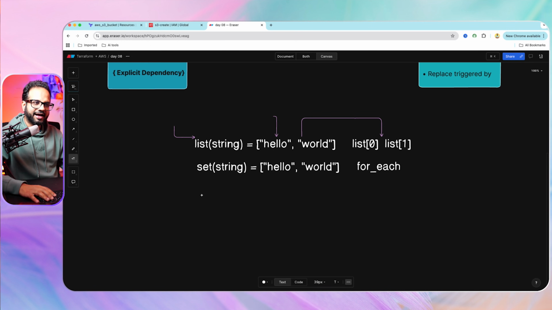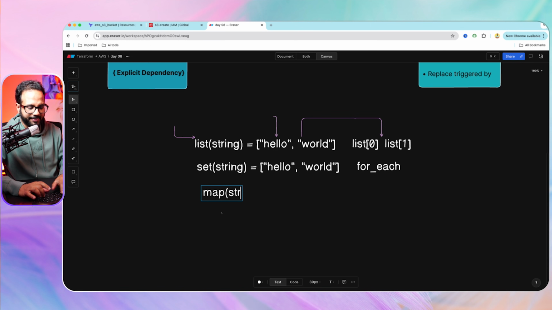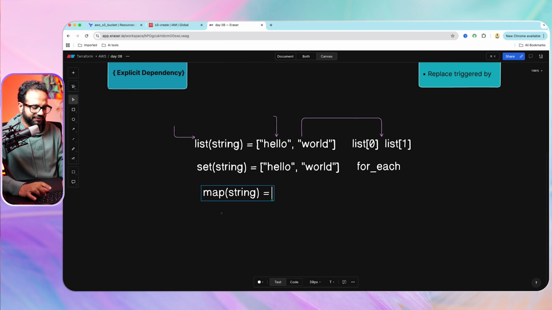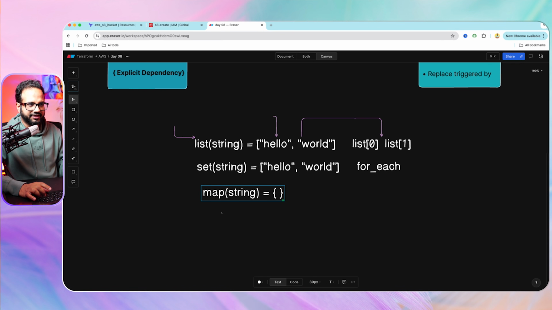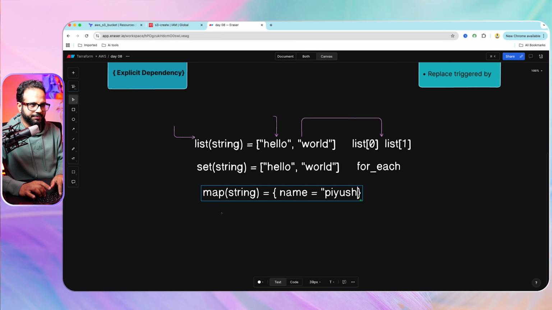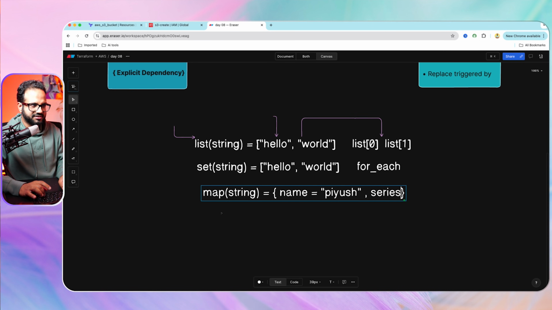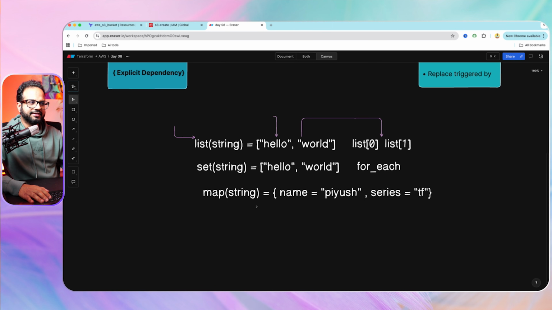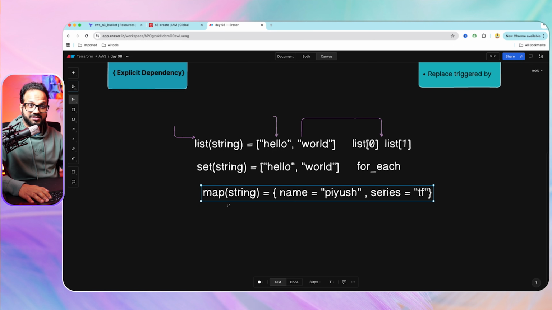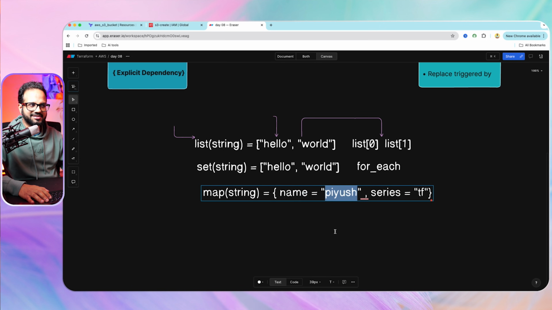But when we have something called a map, the way map works is we have sort of a JSON syntax for it, right? So let's say name is equal to hm, and series is equal to Terraform. Now this has two elements. This map of string has two elements. First, this is the key, this is the value.